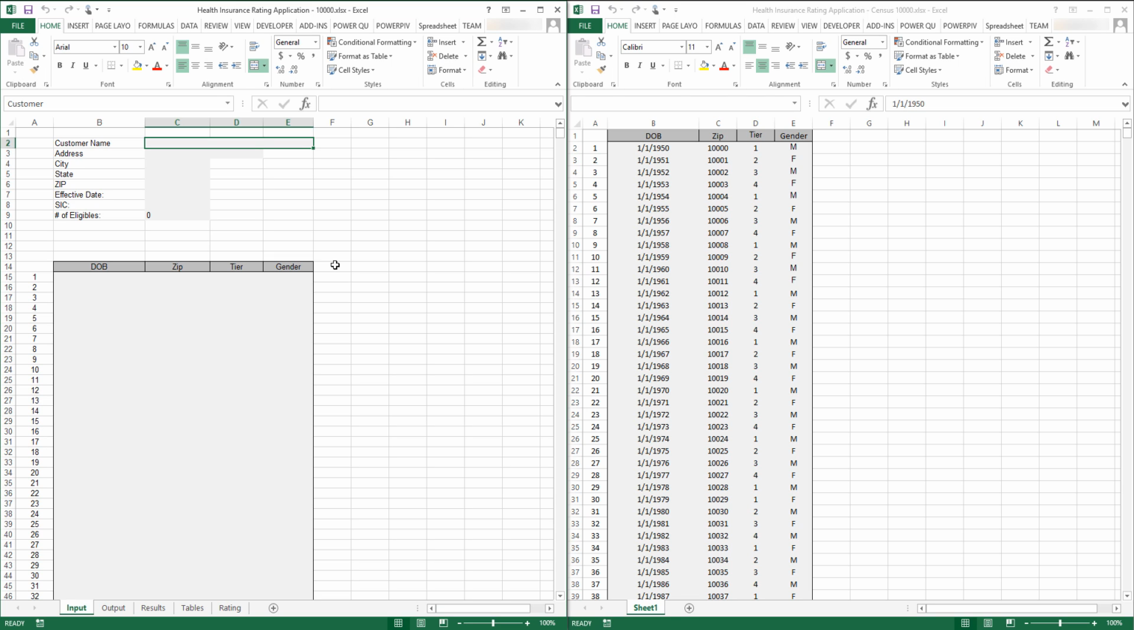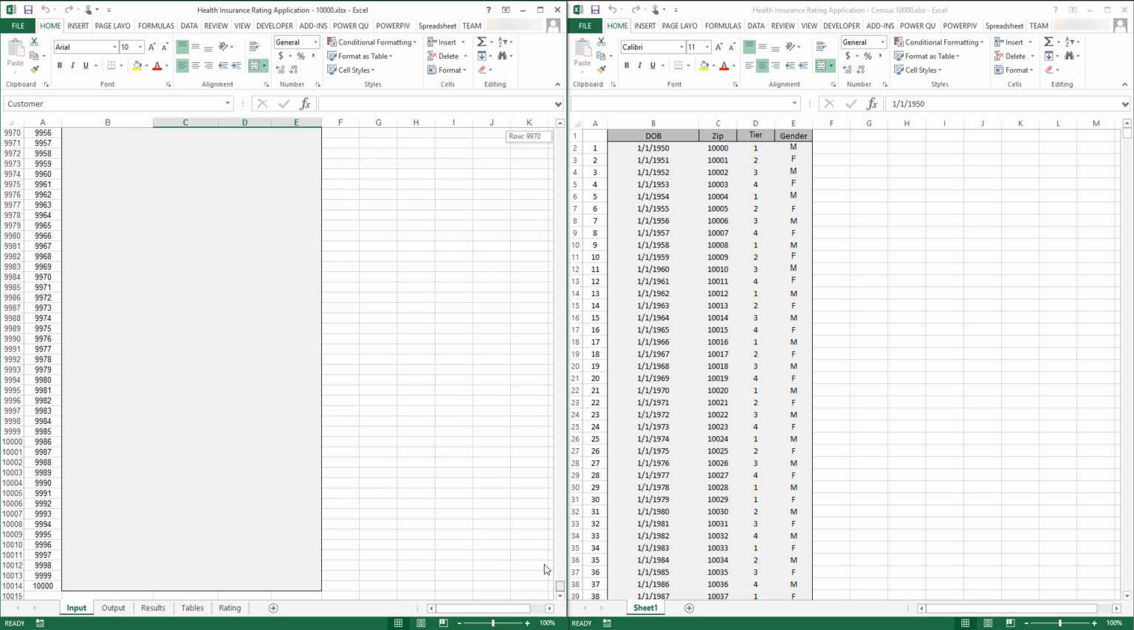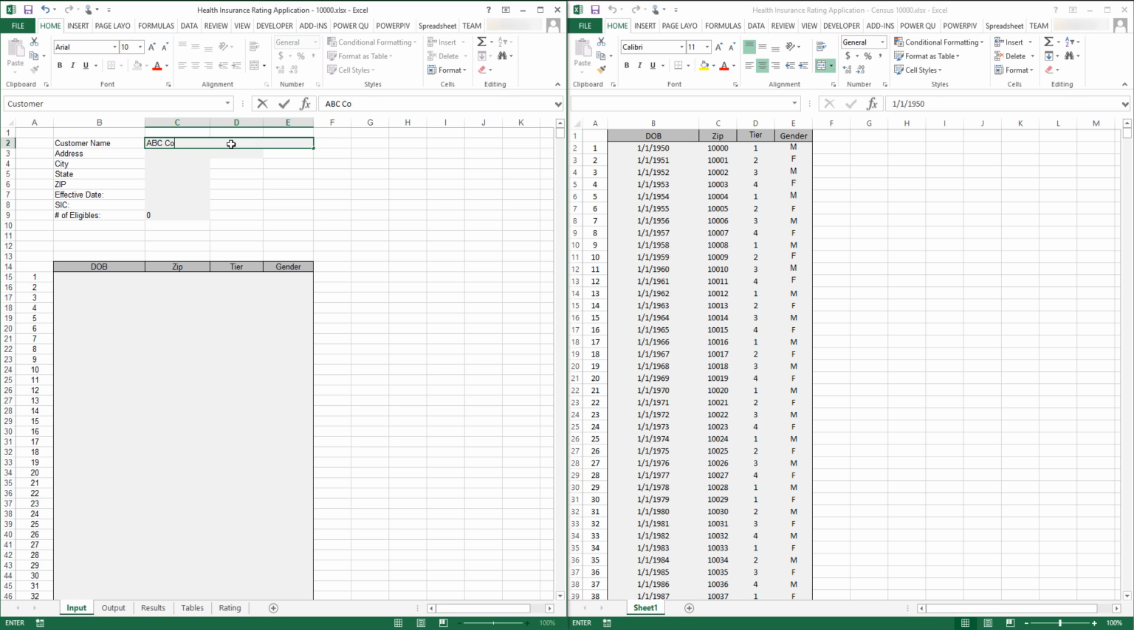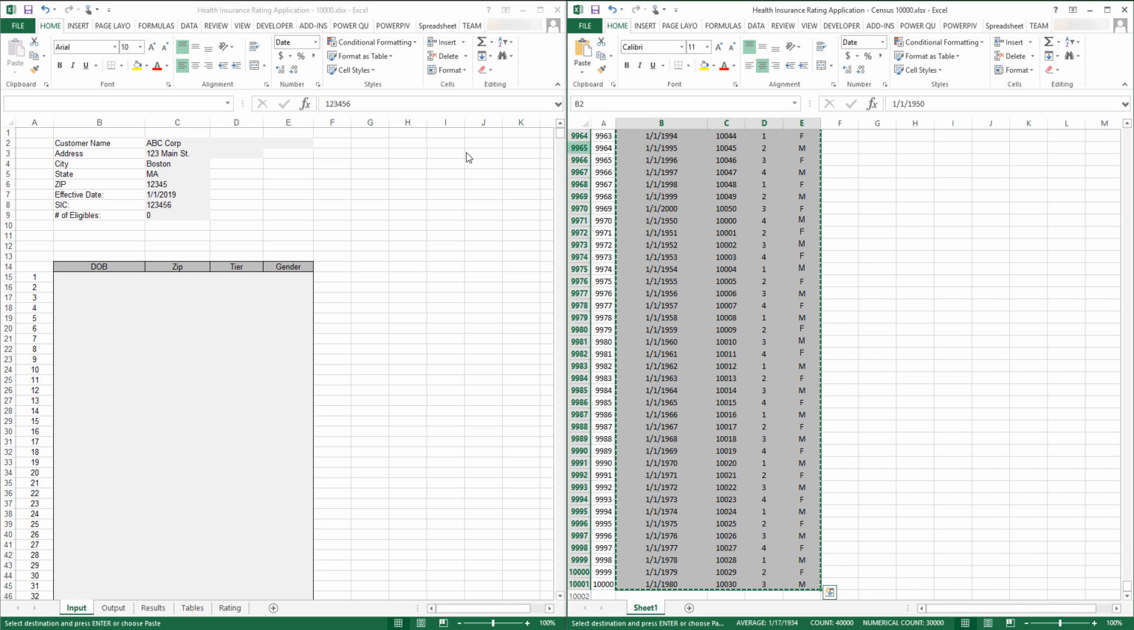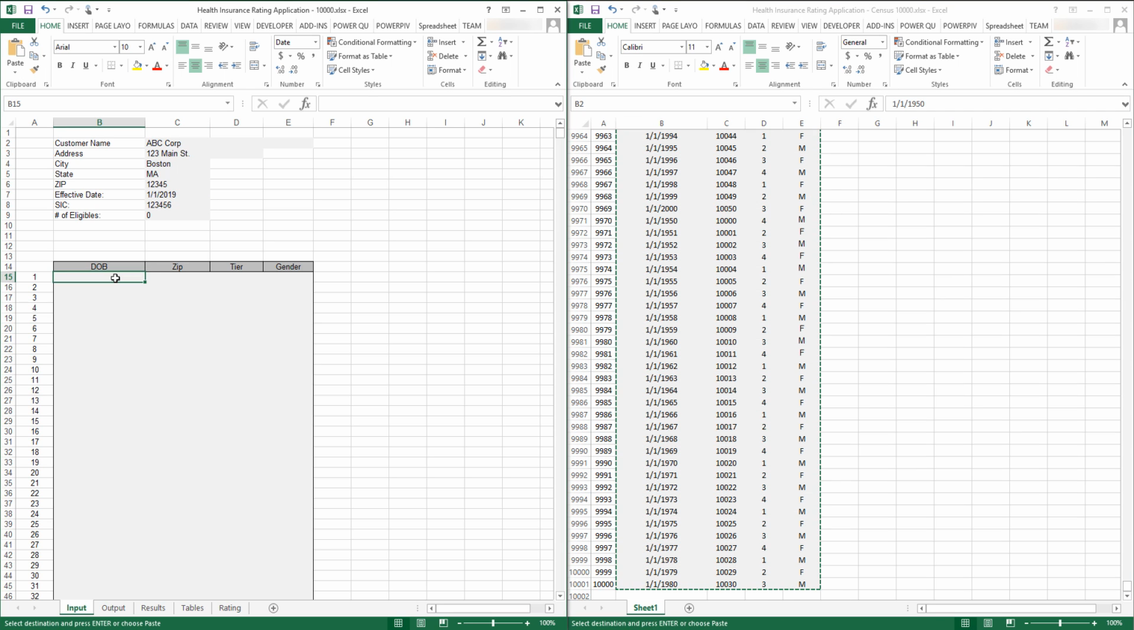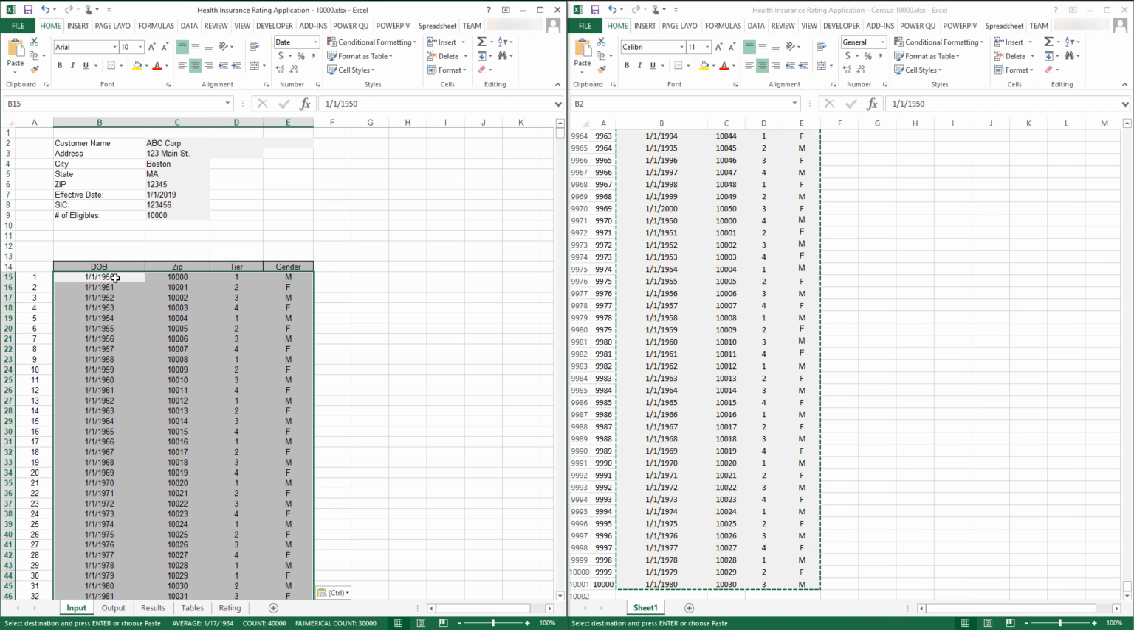Let's see an example. The spreadsheet to the left is a healthcare insurance rating tool that can take up to 10,000 rows of employee data. For easy data input, we can simply copy and paste user data into this workbook. Entering the necessary information, we can get premium codes for 6 different scenarios on the Output tab.